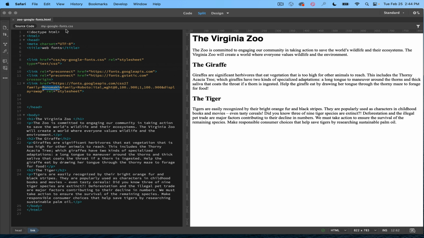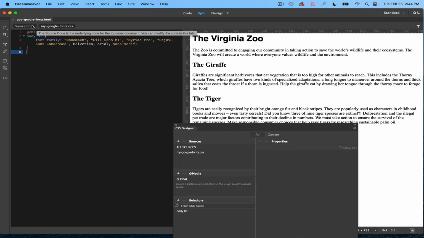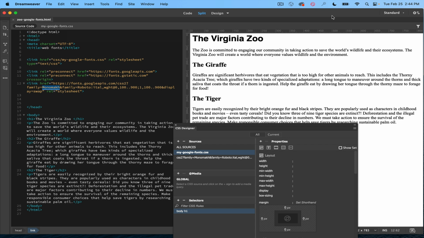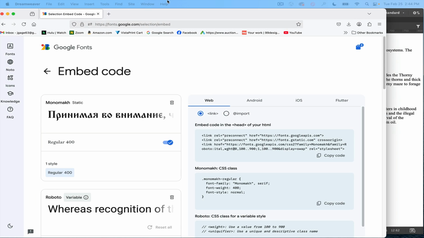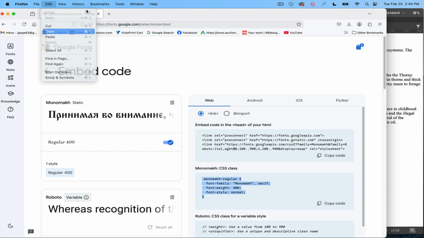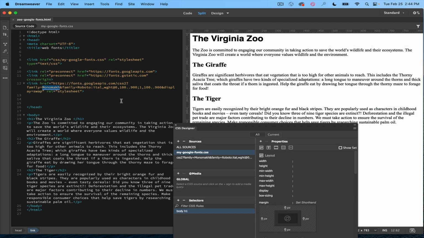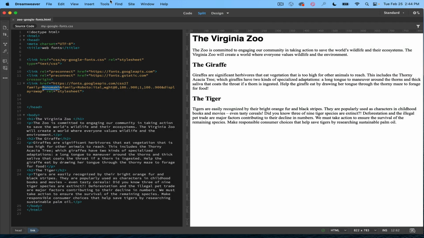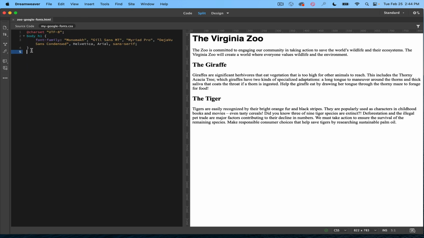Another way to do it, other than just swapping out the names here, is I could add the other bit of code that I can get from Google Fonts. I can actually pick the CSS class style. Remember, classes start with a period. I'm going to copy that, Edit, Copy, and go back here. Get rid of that for a second. I'm going to add it to my style sheet as another CSS rule.